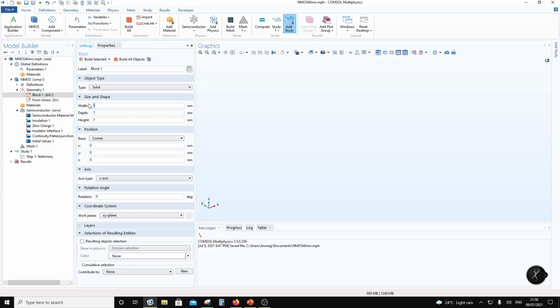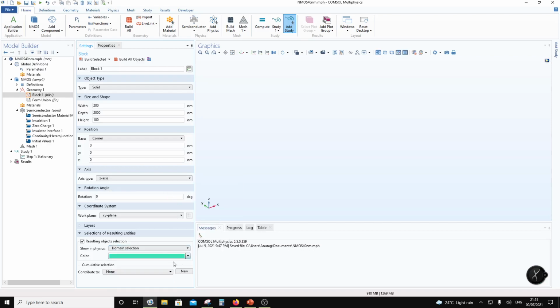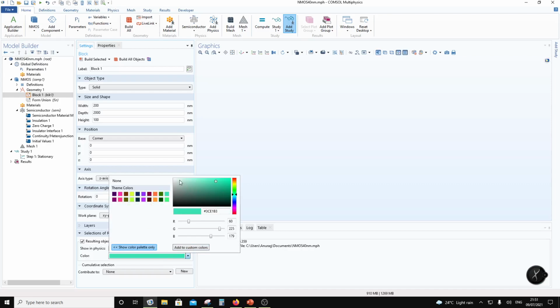The width I'm going to keep as 200 nanometers. Depth I'm going to keep as 2000 nanometers, or 2 microns, right? And the height I'm going to keep as 100 nanometers, right? So that is there, and the corner is going to be 0, 0, 0 as a coordinate system corner, right? And at the bottom you will see this will result in a domain selection, right? And if I want, I can give a color also. I can make a custom color also. Let's say if I choose a blue one, I can choose somewhere here. That's a green one.